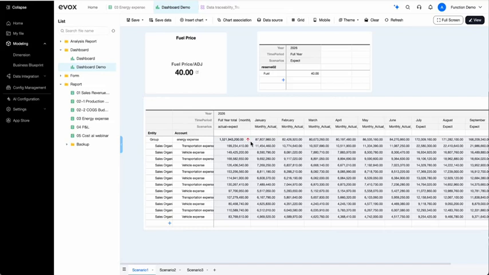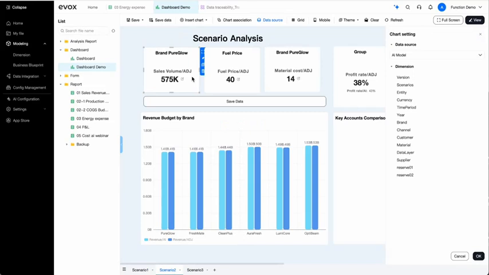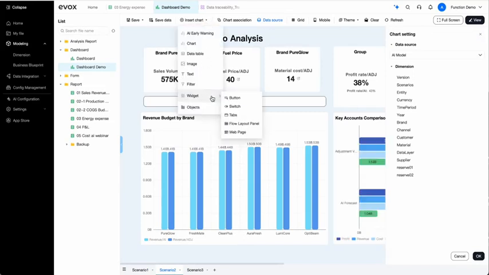Now let's move to the second scenario, the widget feature. Widgets are interactive controls on the dashboard. They don't show data directly like charts do. Instead, they help users perform actions, switch content, embed external information, or trigger data updates. And there are 5 types of widgets available: button, switch, tabs, flow layout panel, and the web page.